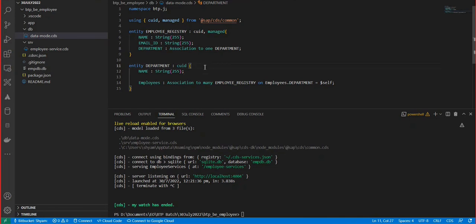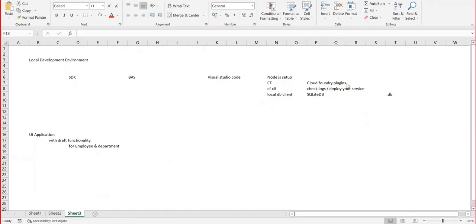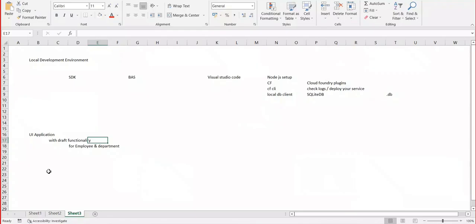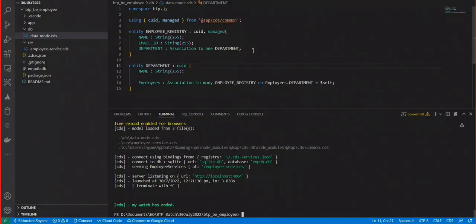But one more thing we are forgetting is we said with draft functionality. So I want a draft functionality also to be enabled. And when I say a draft mechanism, what does that mean? It means that my employee, if someone is changing the data, but they have not saved that, then it should be auto saved after each change. That is called draft functionality.